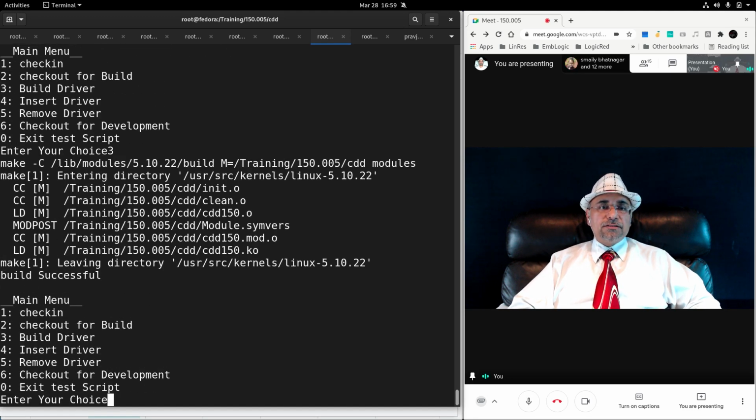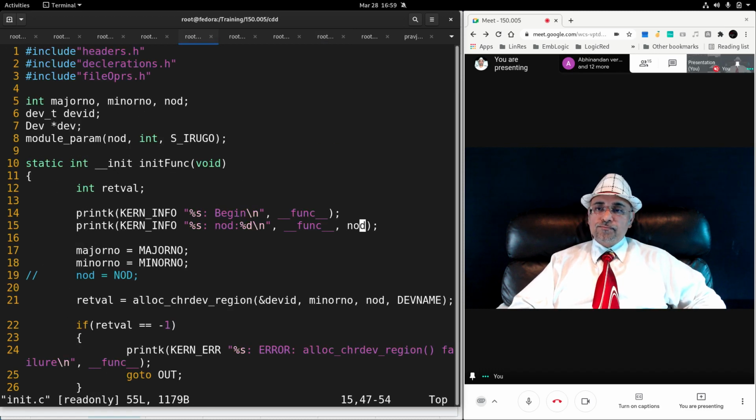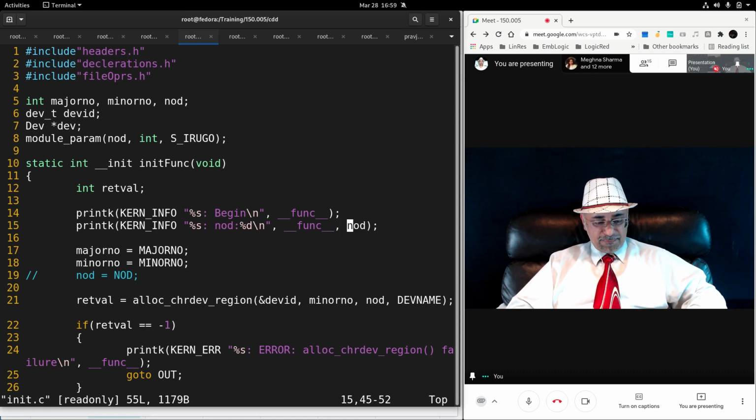Yes, Shrikant, tell me. What param initialization you are talking about? See this module param. We'll see. We're displaying it. See, if it takes, we'll be able to display it, isn't it?